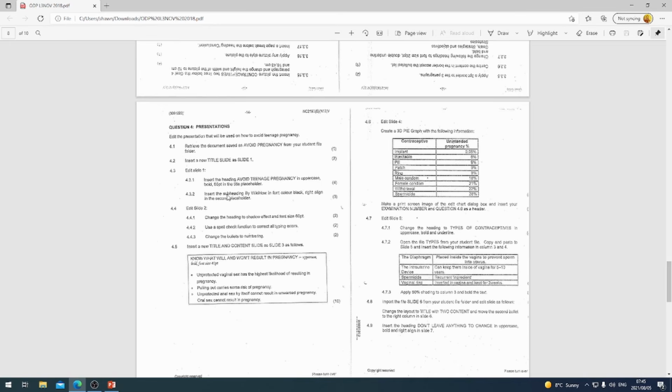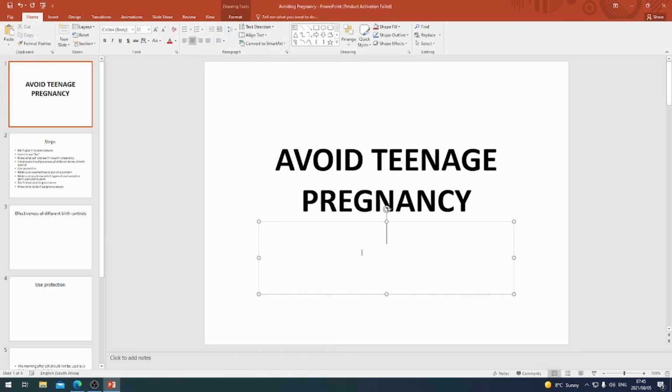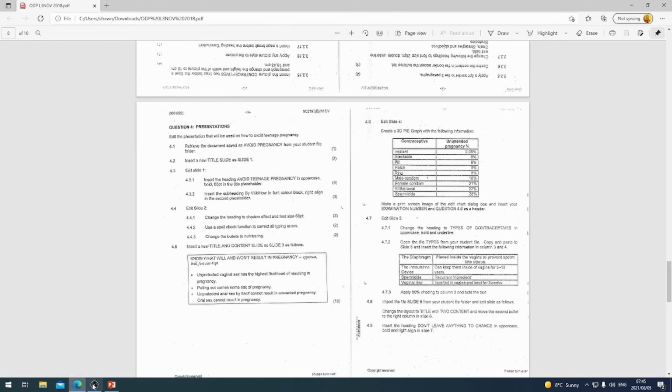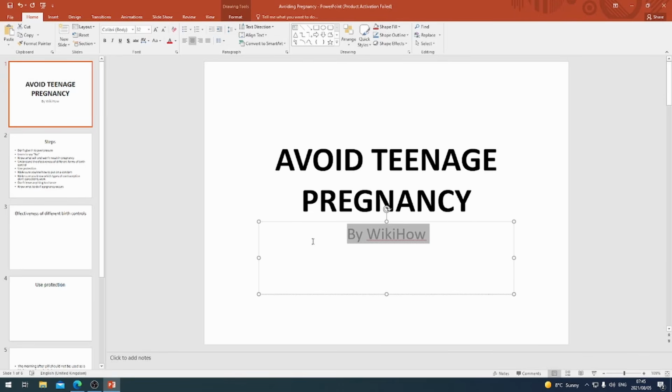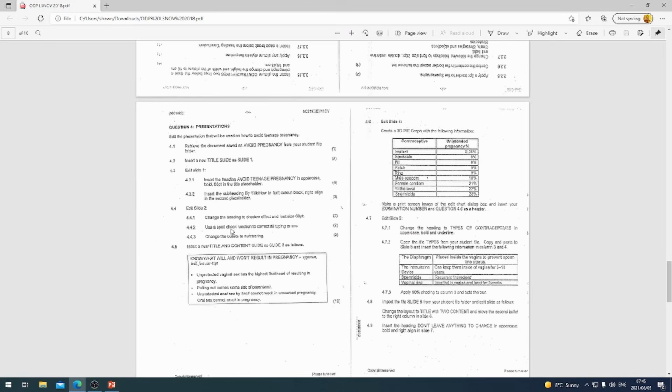4.3.2, insert the subheading by WikiHow. Okay, so we're going to type in a subheading. And font color black, it should be black already. Right align. Okay, now it's gray, so we can change it to black by changing the font color to black and saying right align. Okay, and then we go back.